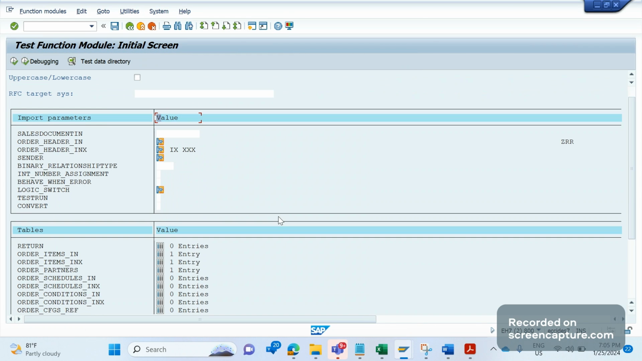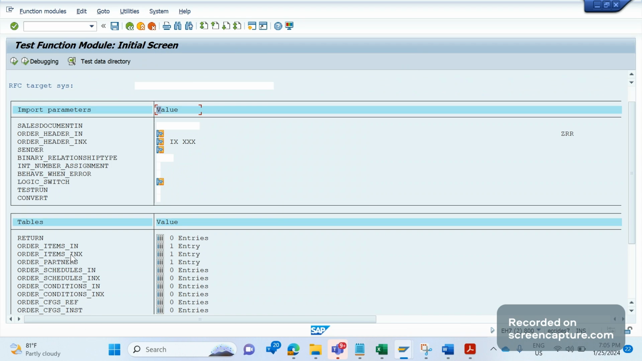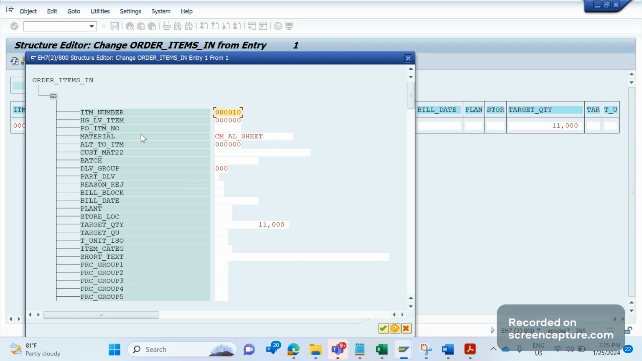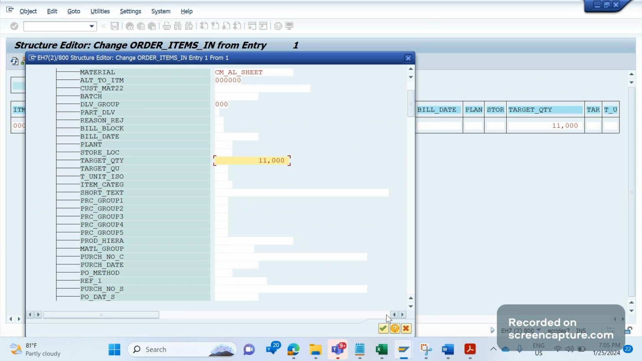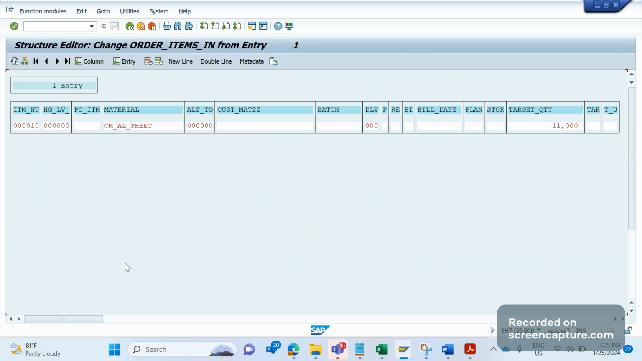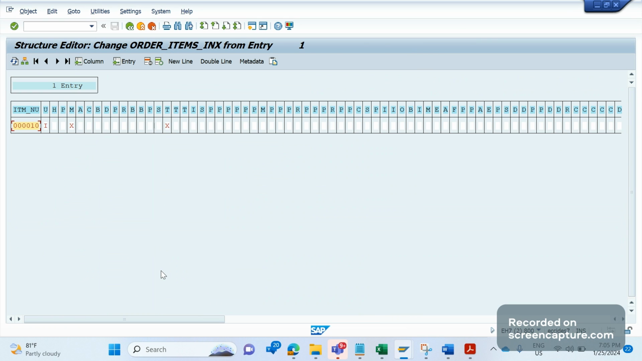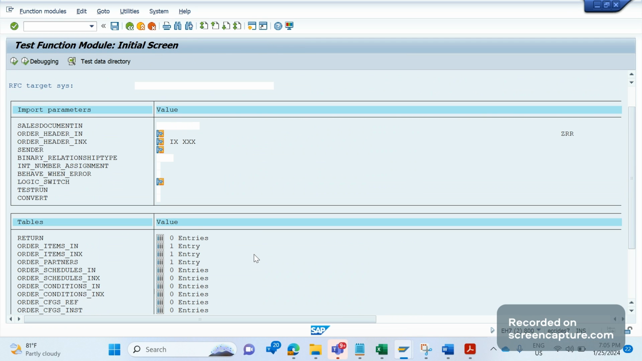Coming to the items, you see the tabular section, order items IN. Click this one, and we need to enter the item number here. Item number is 10. This is the material number, and this is the order quantity. Click on OK. Similarly, we have the INX structure also here. Click this. Wherever we had the data, put X here, right?